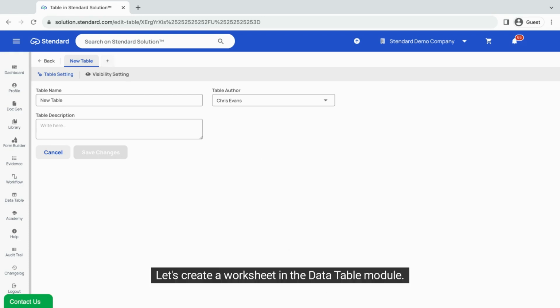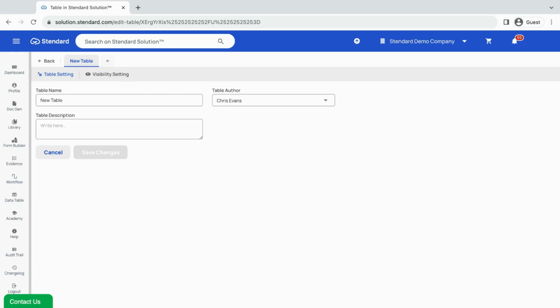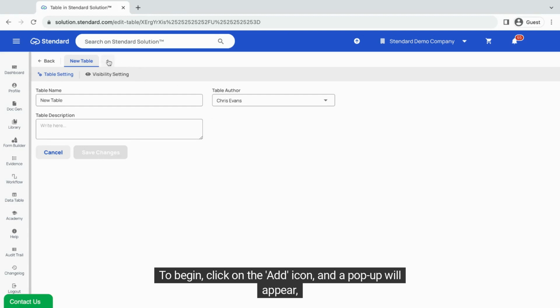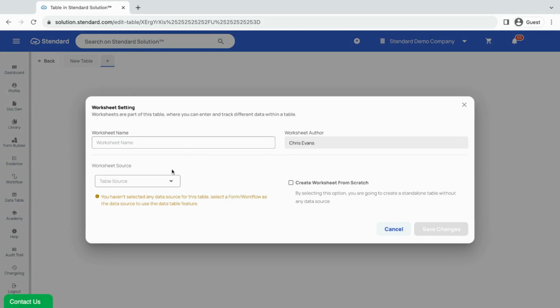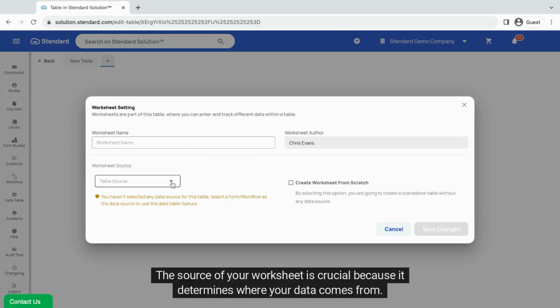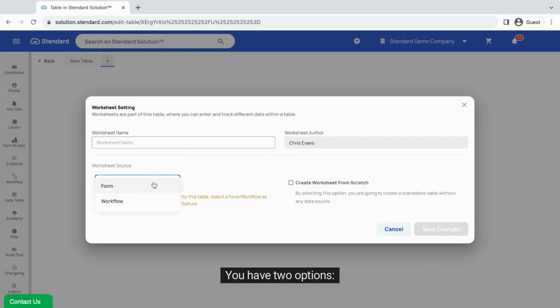Let's create a worksheet in the Data Table module. To begin, click on the Add icon and a pop-up will appear, prompting you to enter a worksheet name and choose a worksheet source. The source of your worksheet is crucial because it determines where your data comes from. You have two options: Form Builder and Workflow.